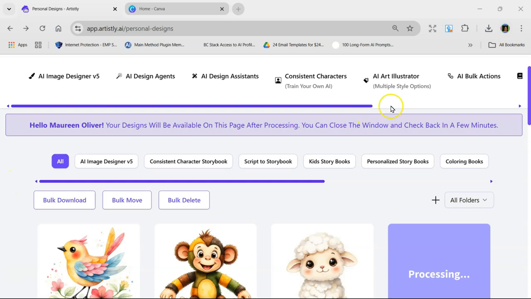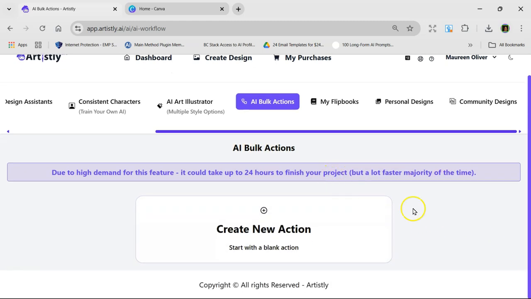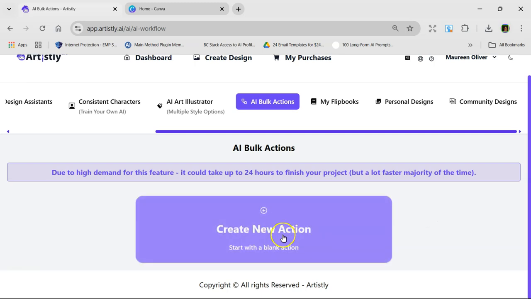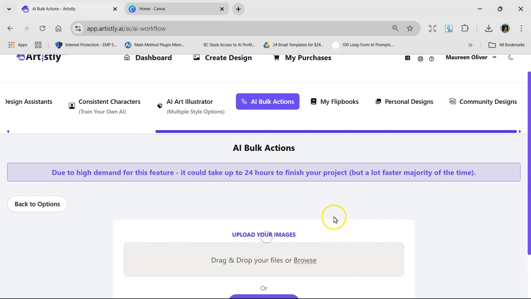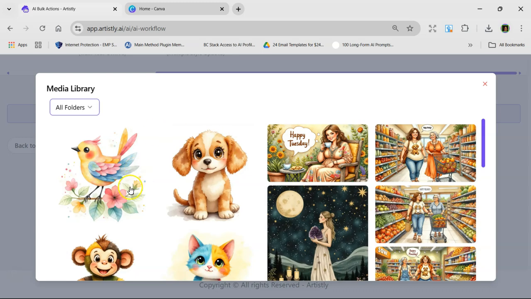Once you've generated the images that you want, what you're going to want to do is come over to AI bulk actions, click on that, okay? And here you get to create actions to do stuff with it, okay? So I'm going to click on this first, start with a blank action, upload your images or choose from library. So I'm going to choose from the library, and I'm only going to do a few of these because it takes a little bit longer.